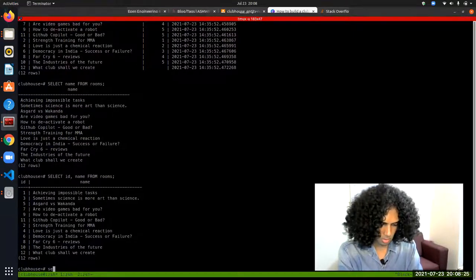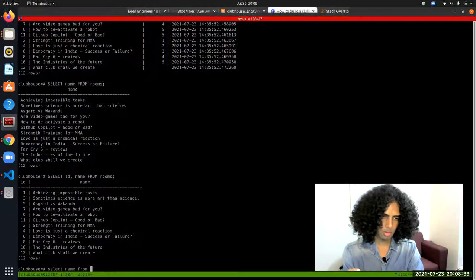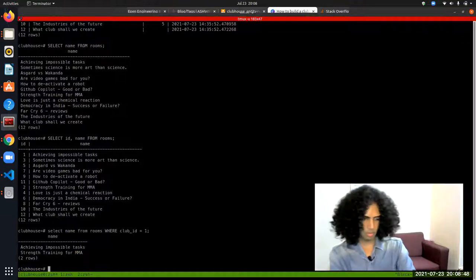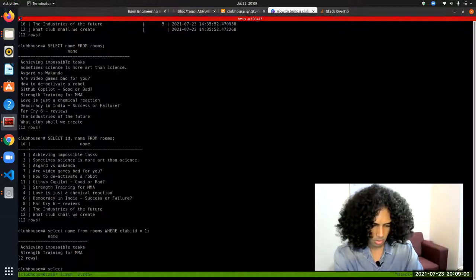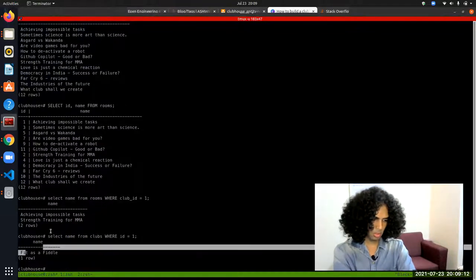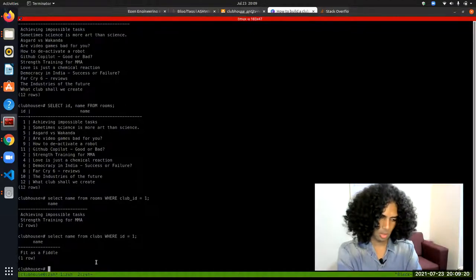So now check this out. I'm going to select those rooms that belong to the club ID 1. So as you can see, for this club, we have two rooms. And if you want to know what this club is, you can just type select name from clubs where ID equals 1. Yeah. So these two rooms belong to this club, Fit as a Fiddle, right?